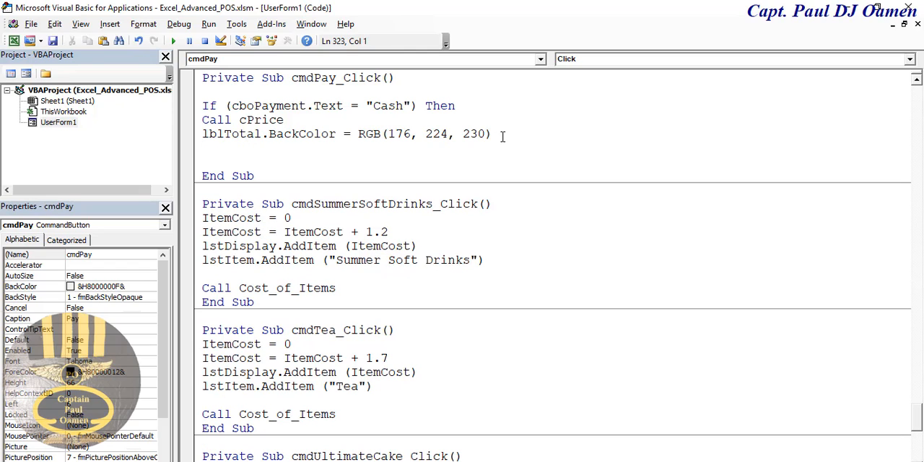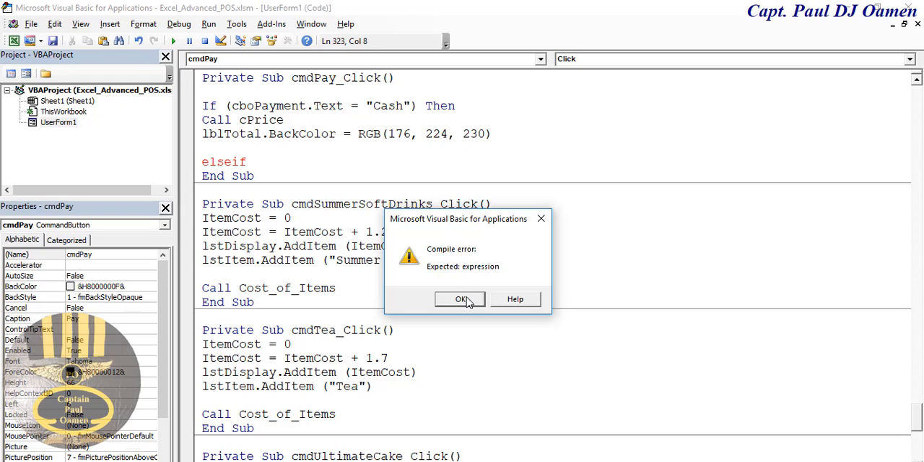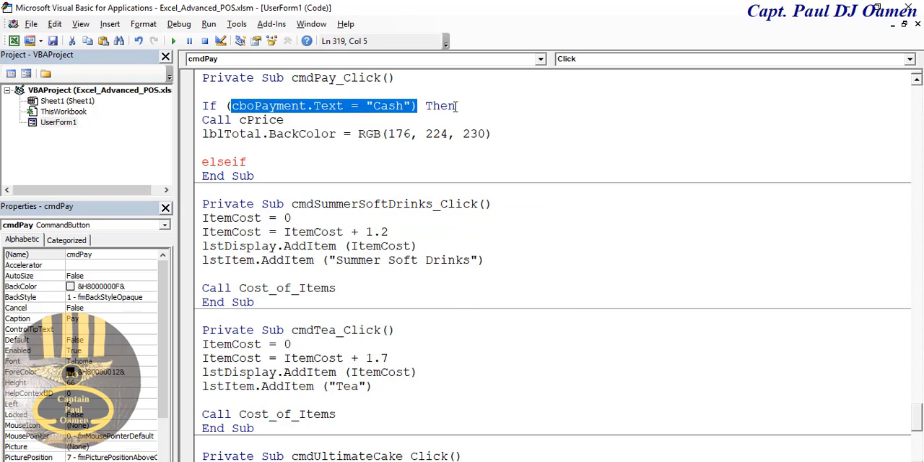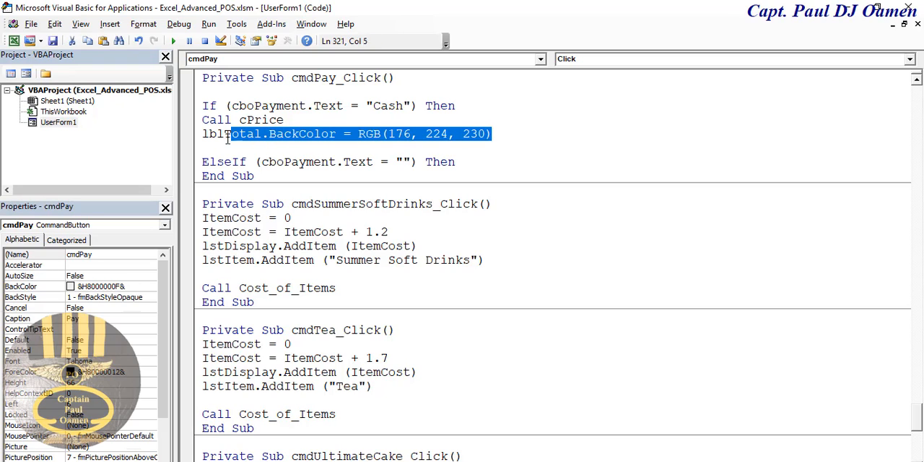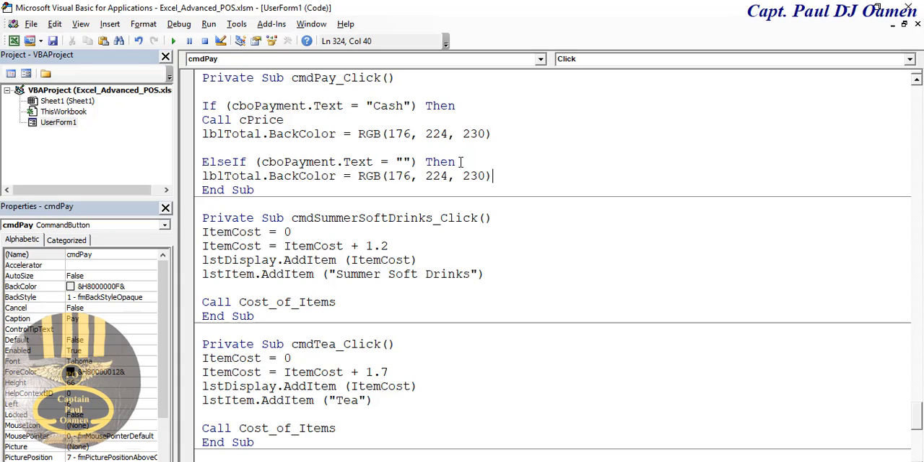Now else, if it equals empty, so let's grab this one. Instead of typing, just grab all of these, paste that here. If it equals nothing, I want the background color to remain light gray, which is 240 by 240 by 240. 240 here, 240 on the other side, and 240 here.